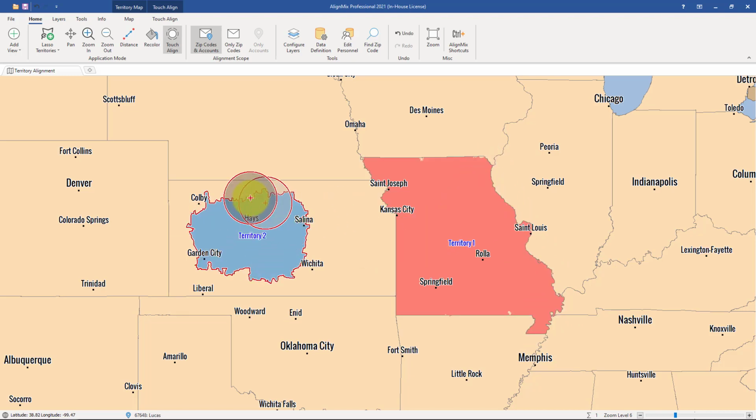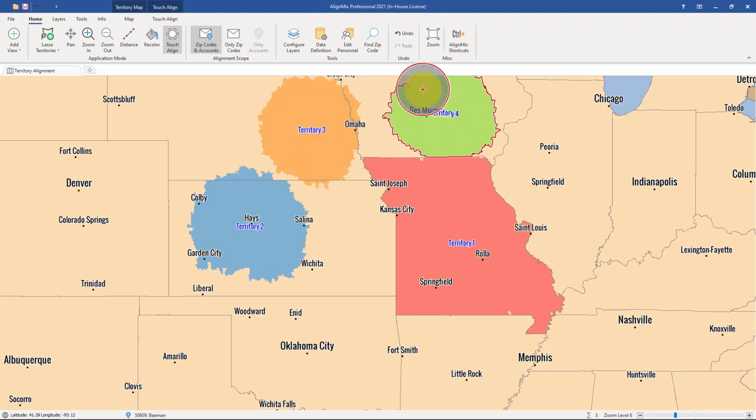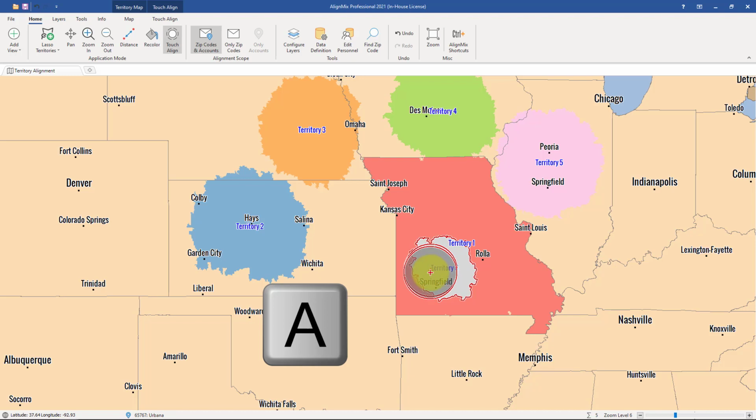And you can continue using the Touch Align tool to create territories by simply clicking and creating territories, just like this. You can also create a brand new territory within a territory by holding A on the keyboard and then clicking inside of a territory that you've already created.